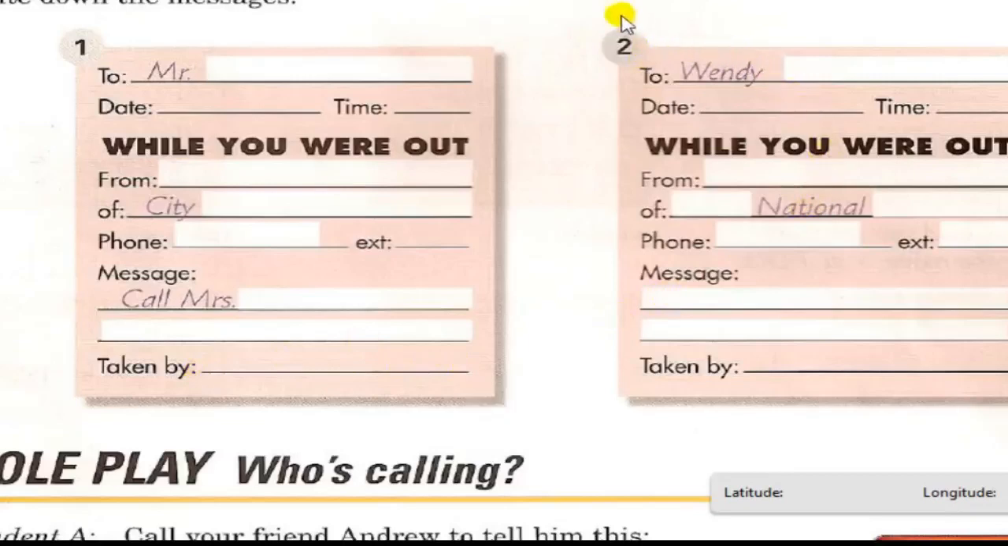Taking a message, the second telephone call. Let's start to listen. Two.